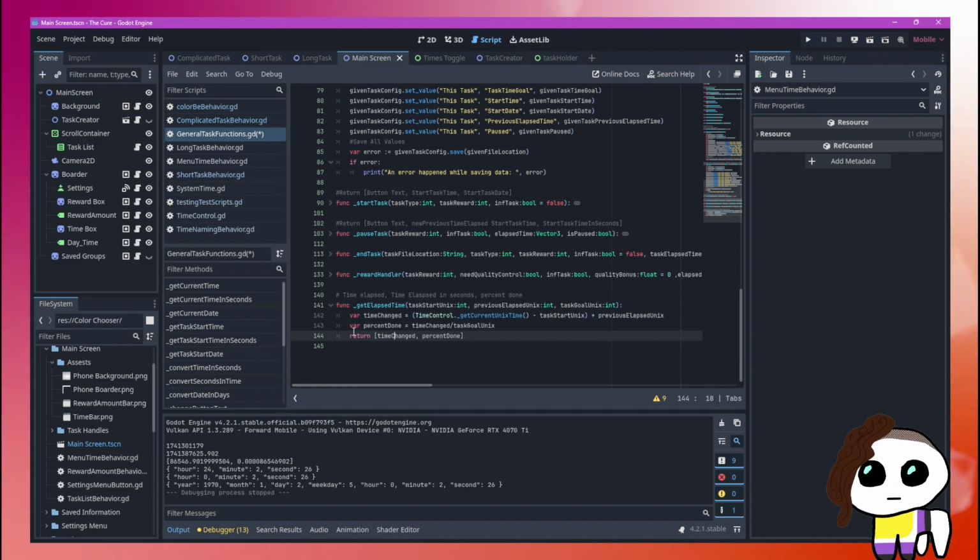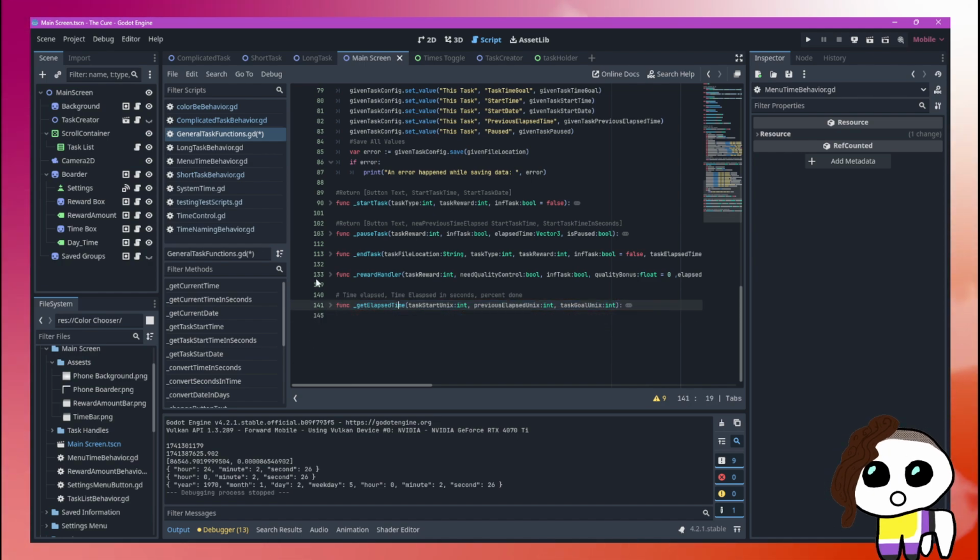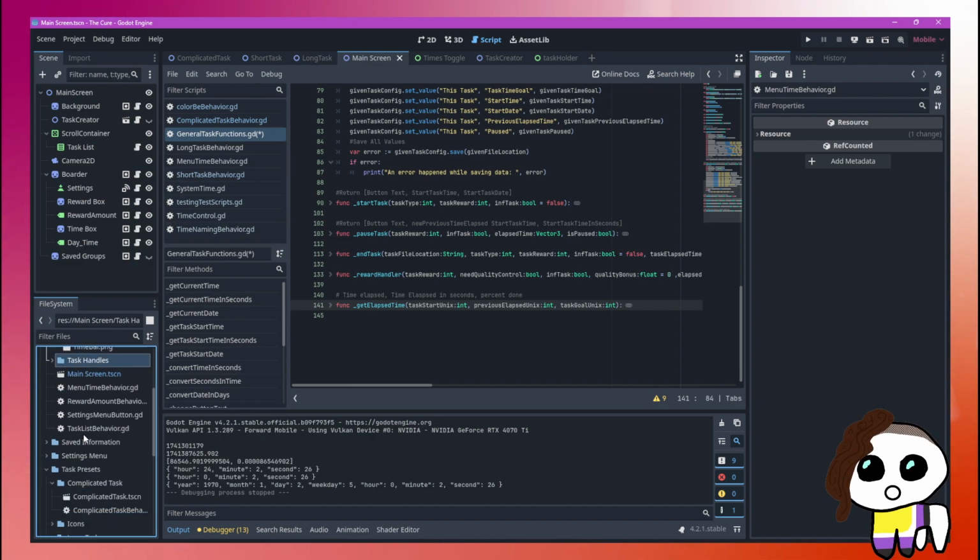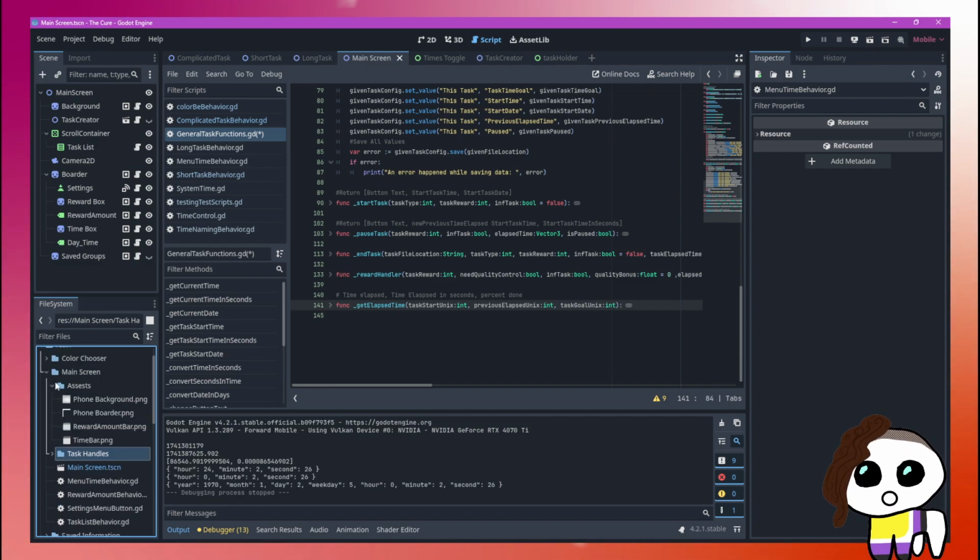I need to basically find everything that has time in it and just change it. And then I need to figure out how I change that stuff to be Unix.